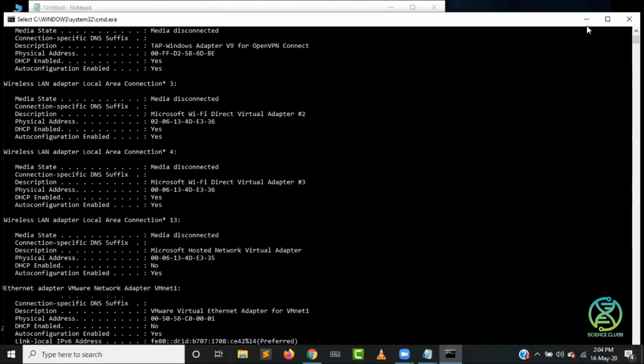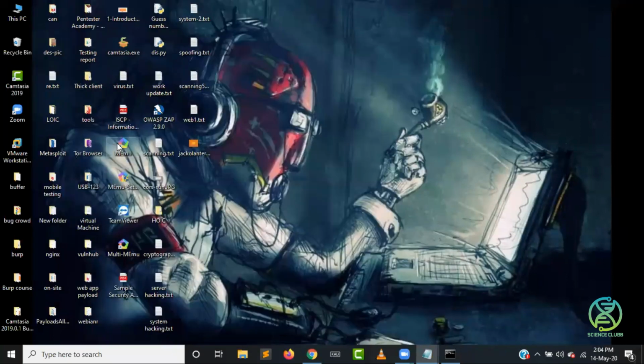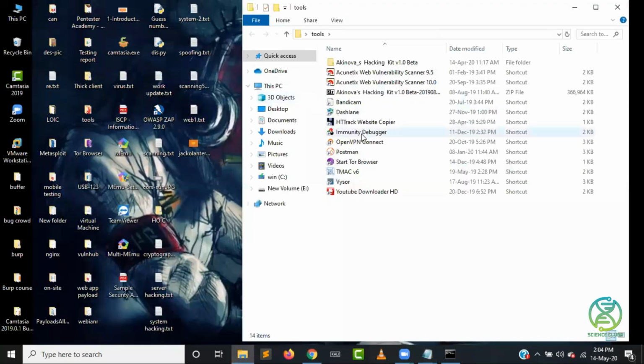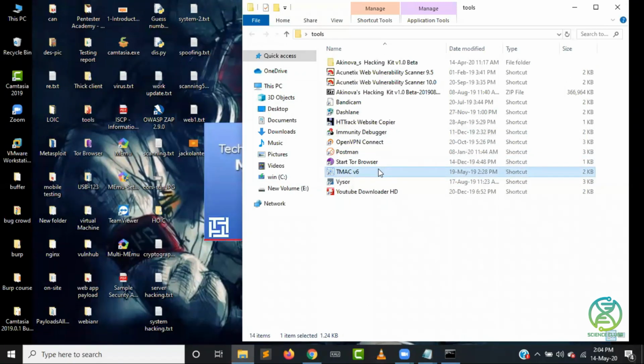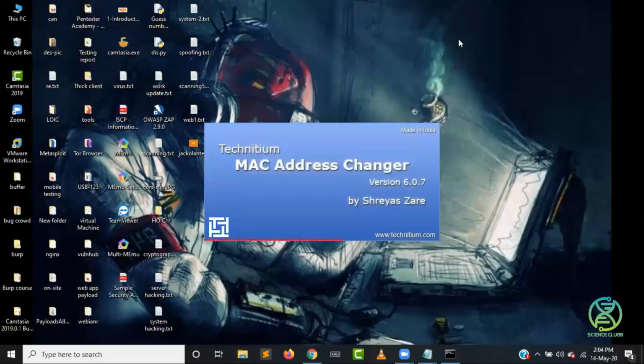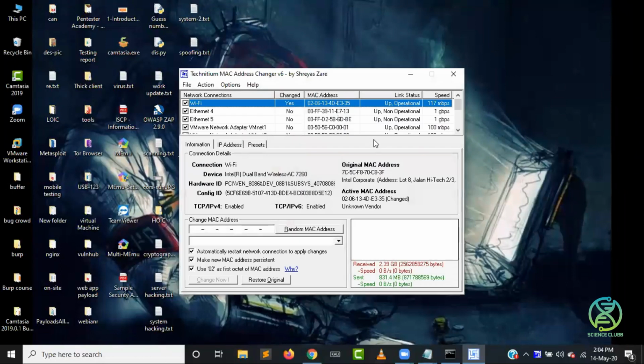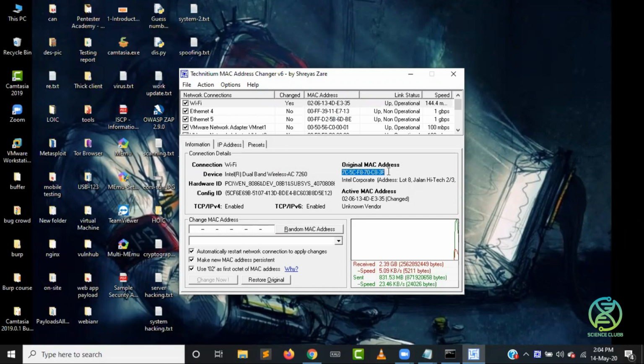How do we change it? We have one particular tool, we call it Technetium MAC, Tech MAC. Okay, this one, Tech MAC. So this tool is already running in the background. That's why my MAC address is already changed. See, this is the original MAC address of my device. It's showing you over here. And this is the active address right now.